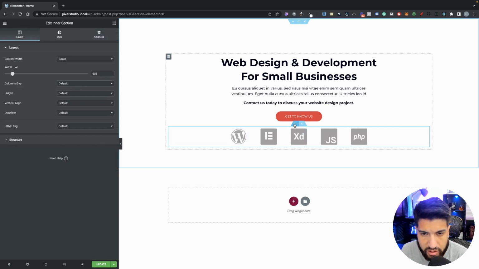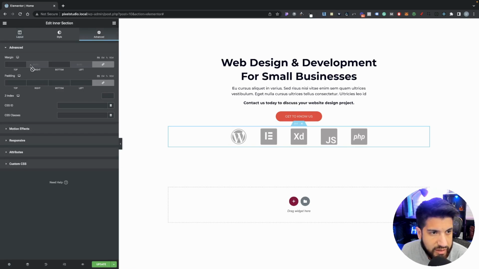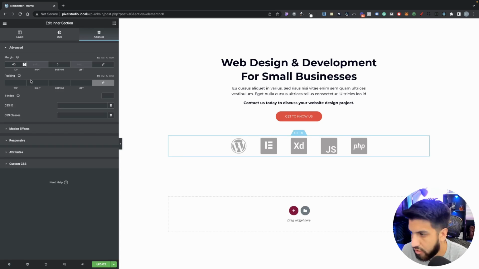So now let's click on our section and let's add some spacing above it. So go into advanced, and on your margin, now we could add it obviously with padding, but I'm going to do margin instead. And let's try to do maybe 20. Seems that we're going to have to do 40 actually.